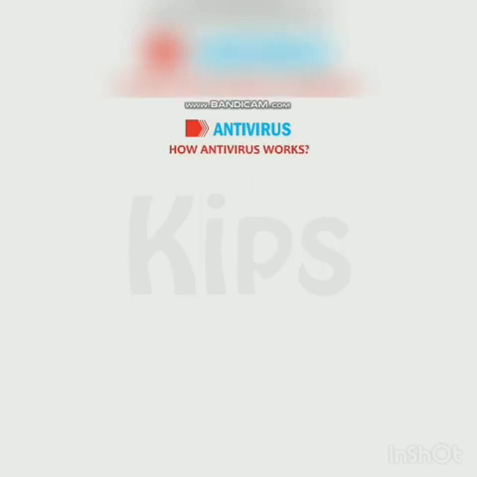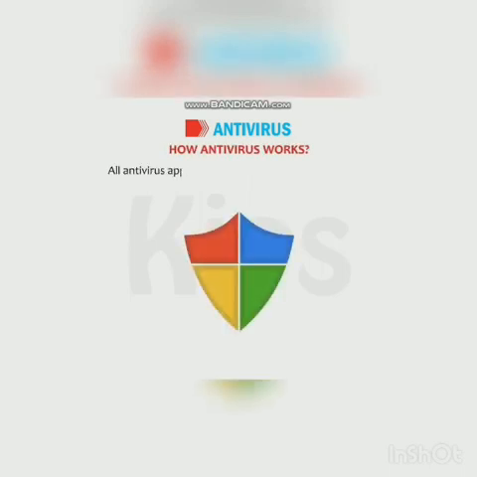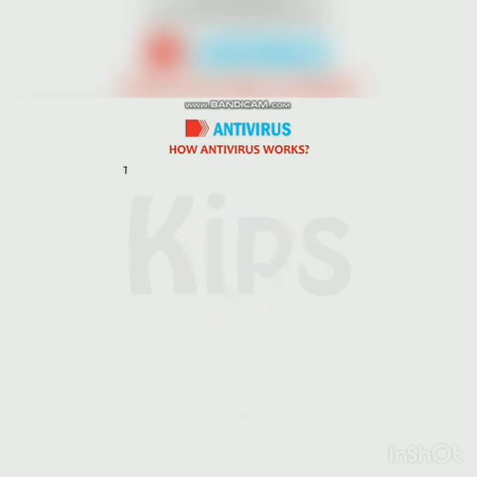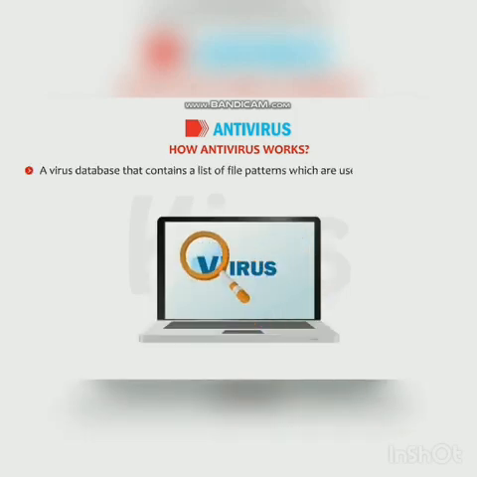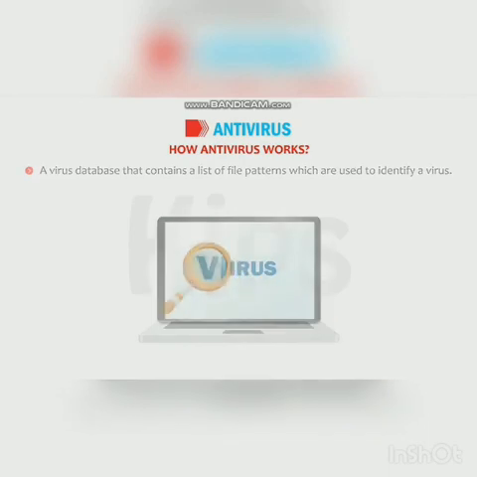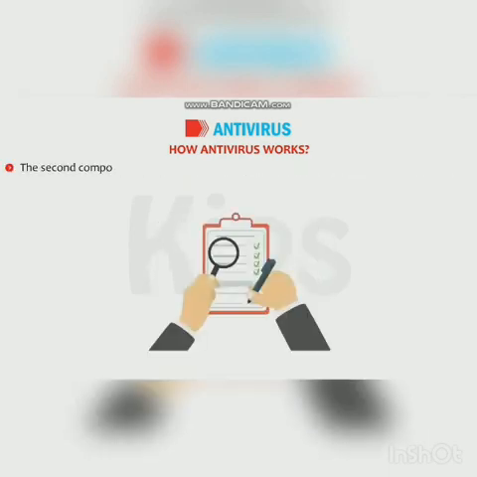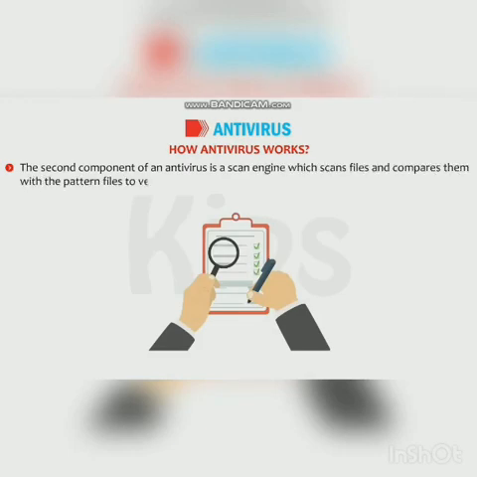How does antivirus work? All antivirus applications operate on similar principles. There are two main components in an antivirus: a virus database that contains a list of file patterns which are used to identify a virus. The second component of an antivirus is a scan engine which scans files and compares them with the pattern files to verify if there is any infection.